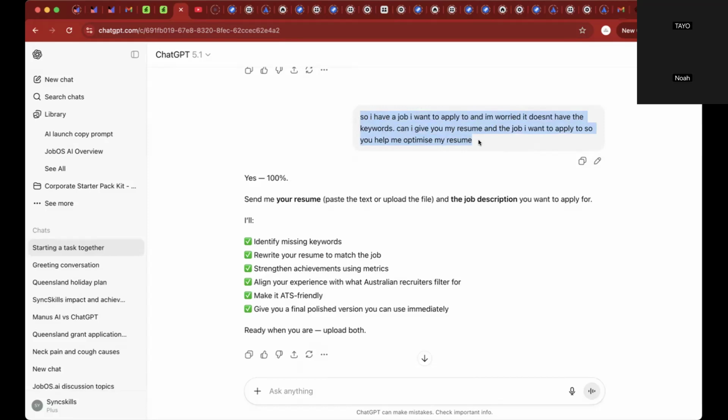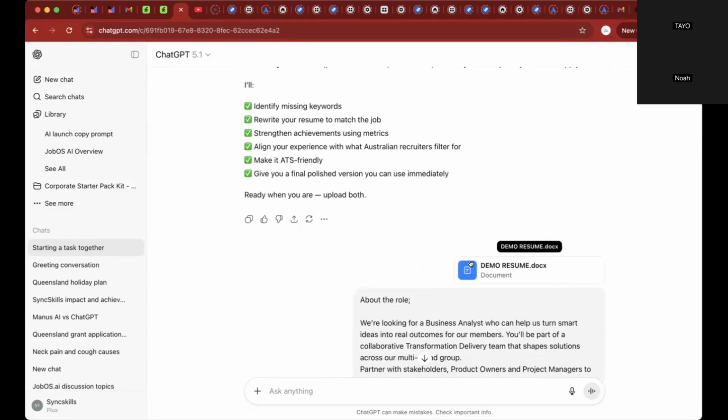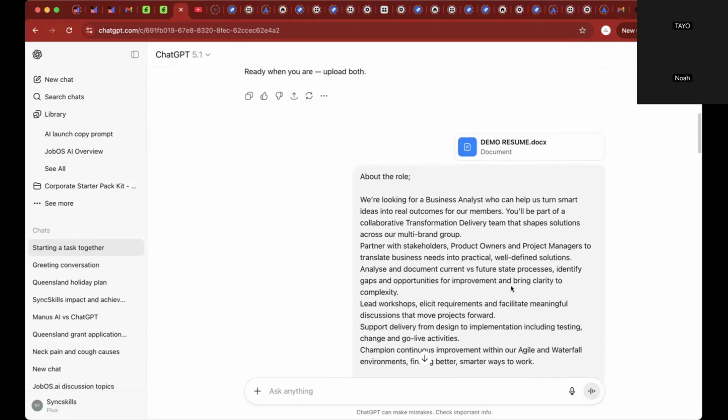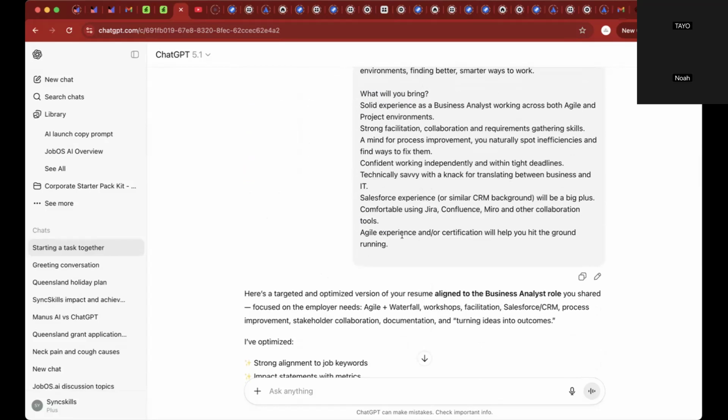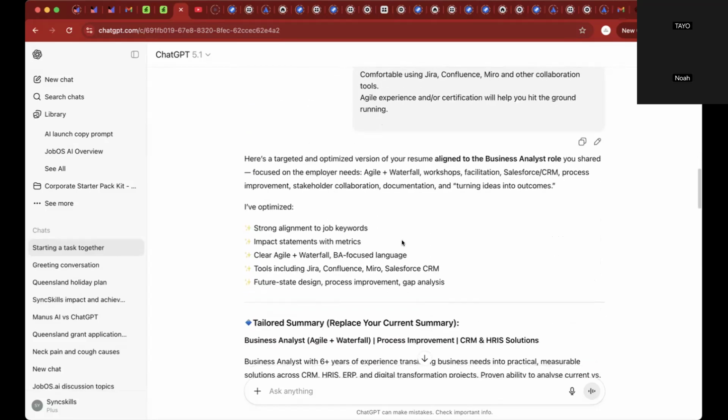Now I said, so I have a job I want to apply to. I'm worried it doesn't have the keywords. Can I give you my resume and the job I want to apply to so you help me optimize? And here's what I did. I gave it that same demo resume and I copied just about the role of a job on Seek, and that's it. And this is the output from ChatGPT.